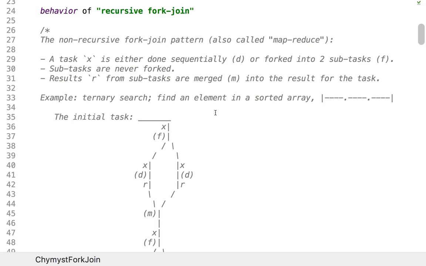Now, binary search is something that cannot be parallelized very easily or very naturally, because in a binary search, every step depends on the completion of the previous step. But ternary search can be parallelized, and here's how it works.